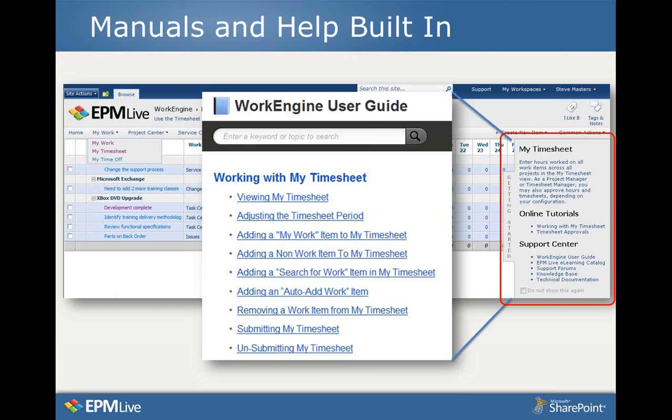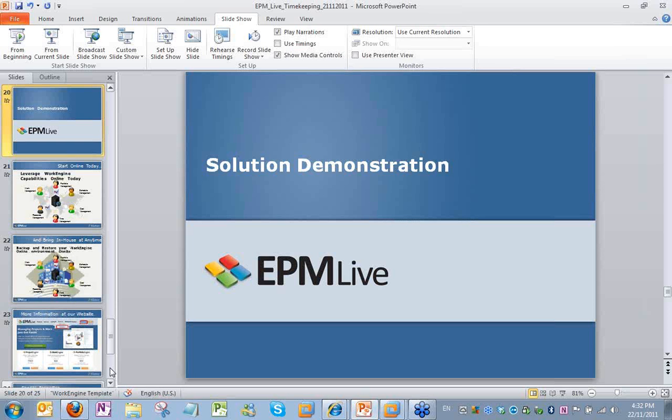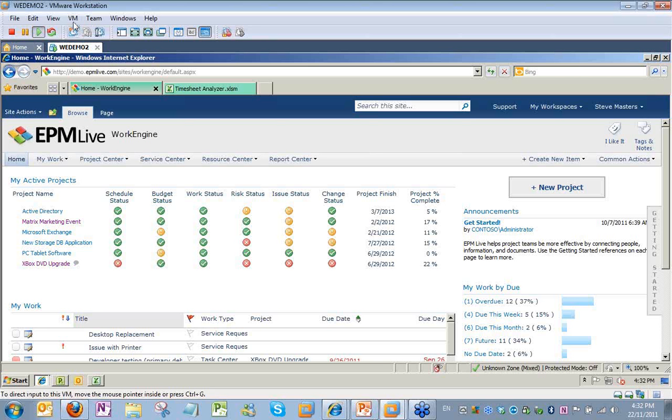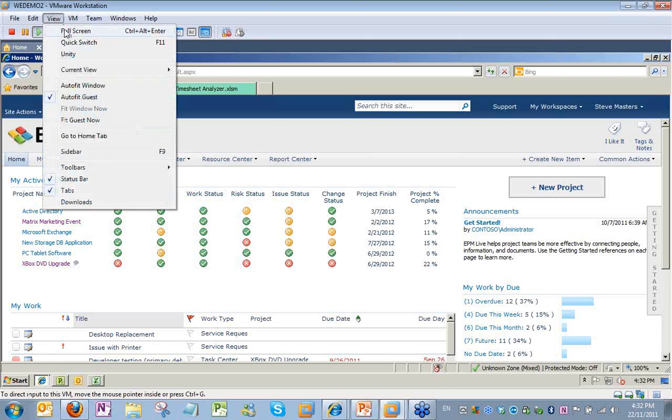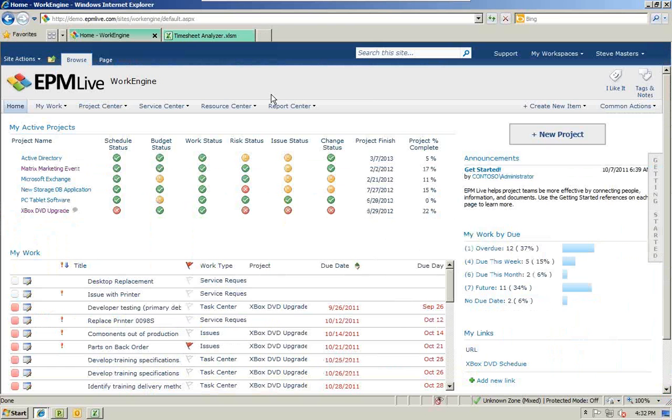Okay, so with that, what I'd like to do is show you a little bit of the live tool and how it works. We've covered a few concepts and some things around why it's important and valuable to have timekeeping in place in the organization. And what I'd like to do now is actually show you the tool and show you some ways that we accomplish easy and straightforward timekeeping.